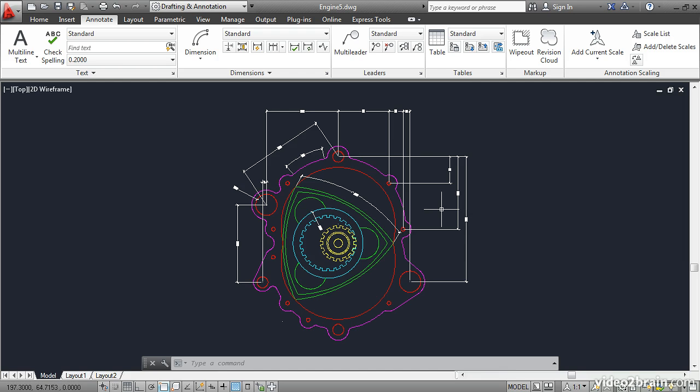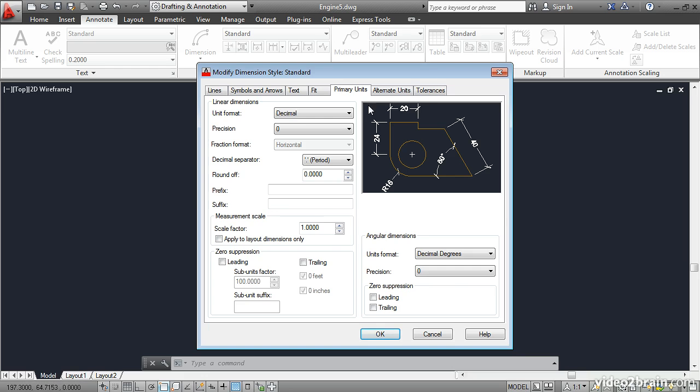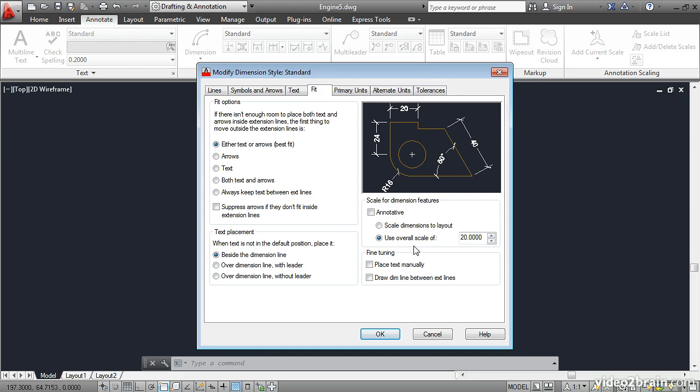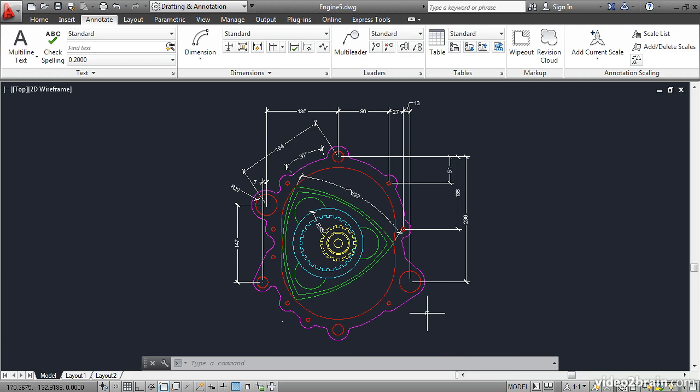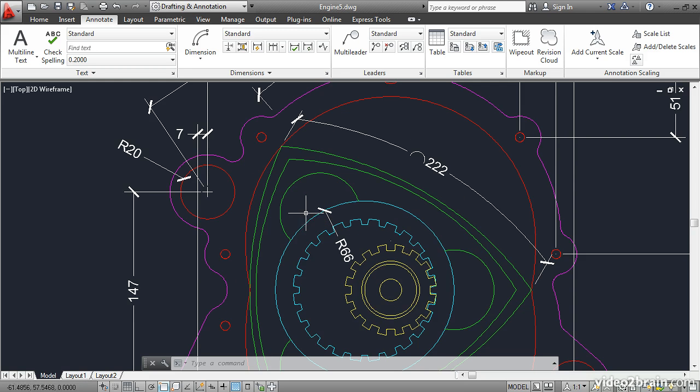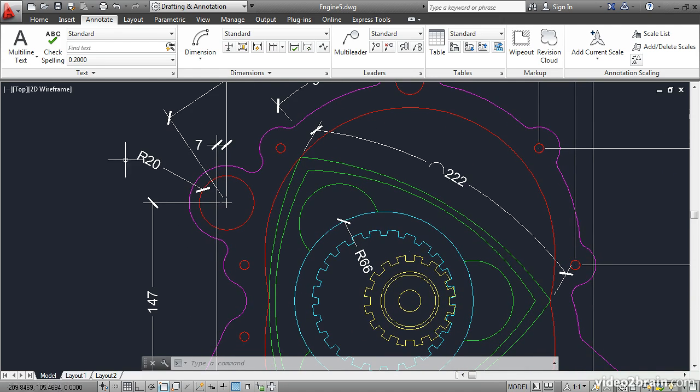Let's go back by pressing the space bar to repeat the last command. Click Modify. Go to the Fit tab. And let's go back to the overall scale of 40. OK, and close. Now the numbers are legible. I'll zoom in and check it out. I like the architectural ticks in general, but I don't like the way that these radius values use tick marks. I'd prefer these to have arrowheads.